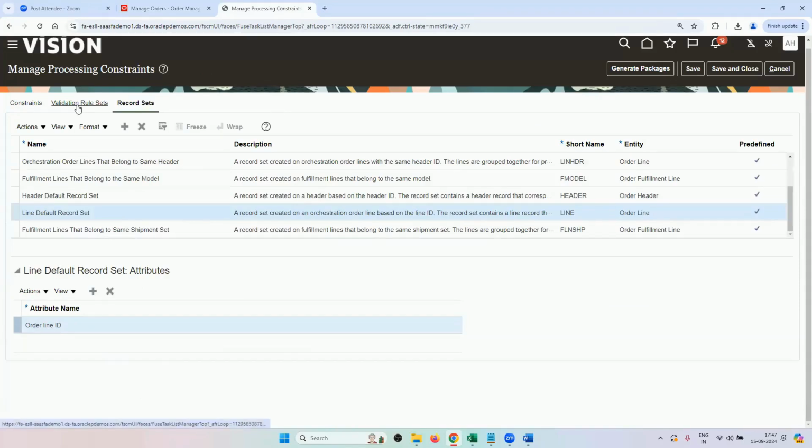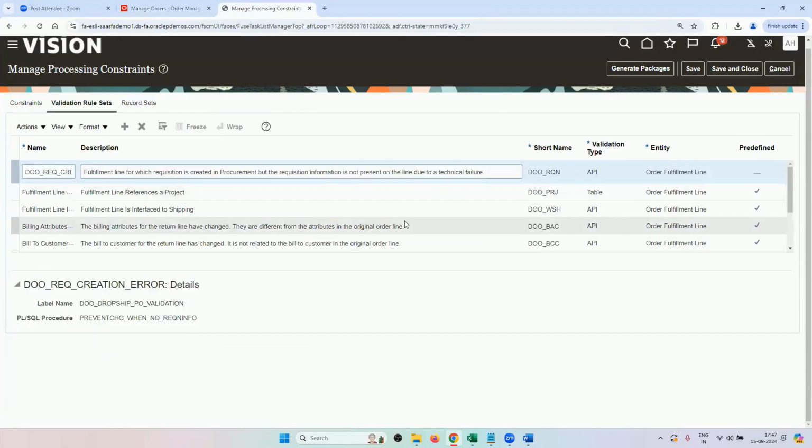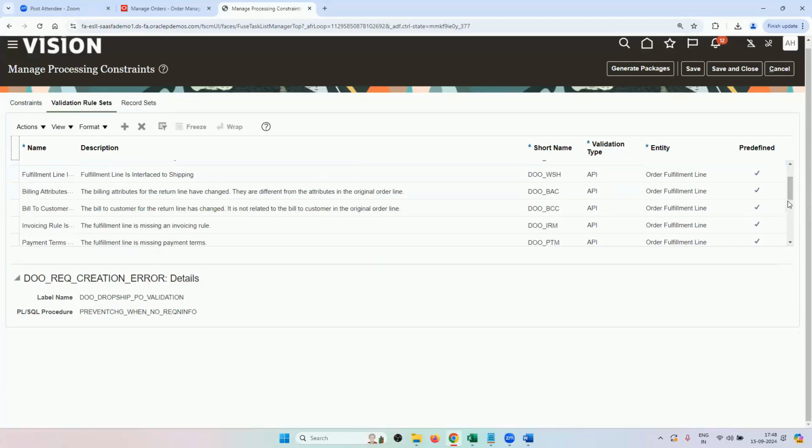Then moving on to the second tab known as validation rule sets. This is a place wherein we need to configure our validations. Whatever validations we want to put in, we need to configure over here. Whatever you see predefined, these are done by Oracle itself. These are the seeded ones.